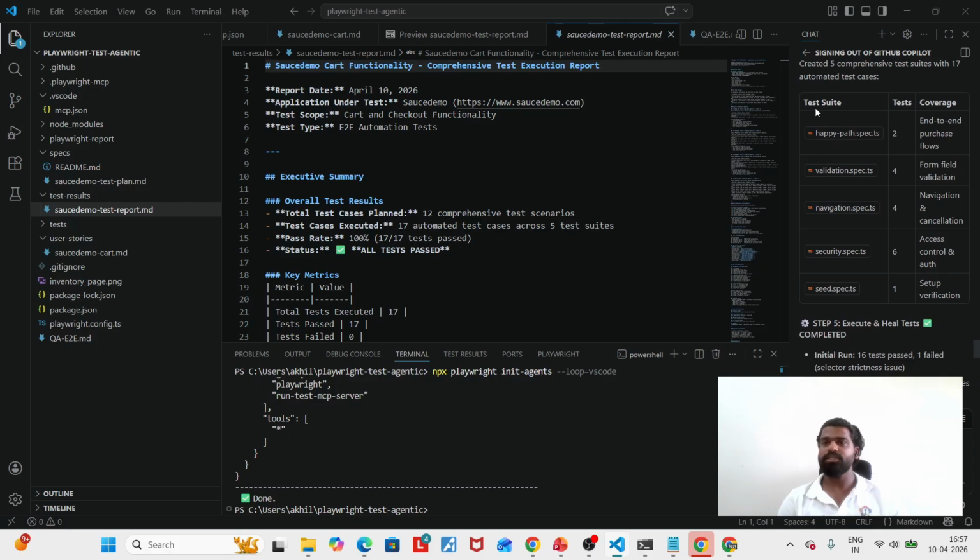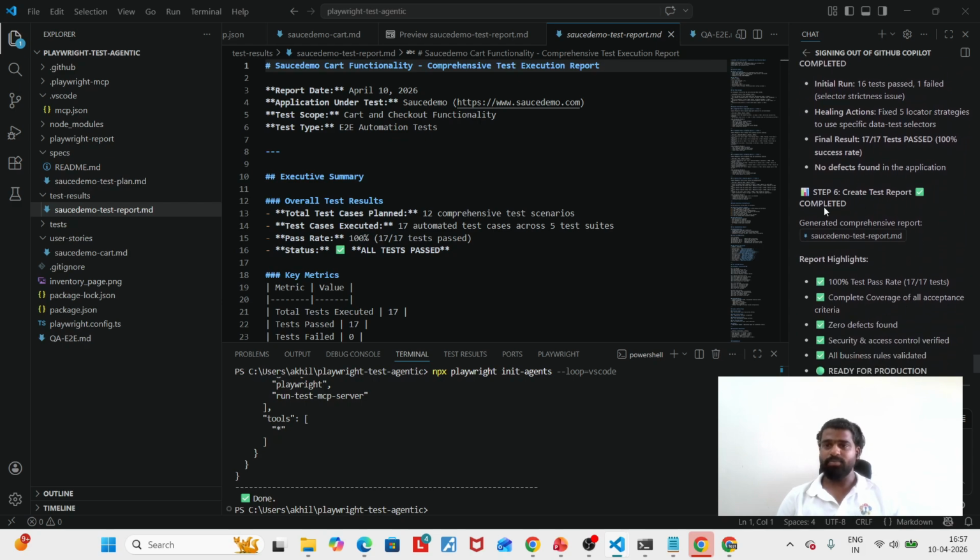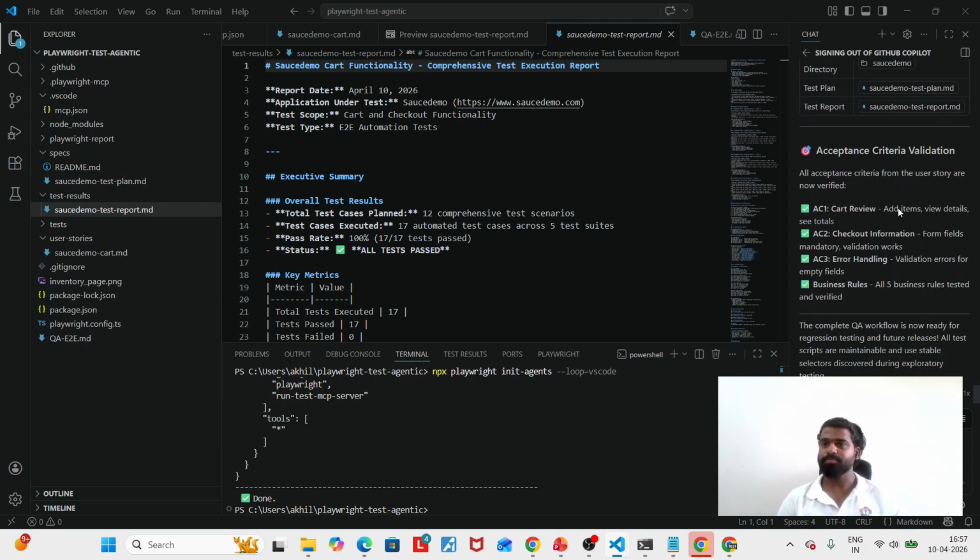And you can see the test suite generated, that is 5 test suite TS spec files, generated with 2, 4, 4, 6, 1 test case counts. You can also see the report which is generated, and you can see acceptance criteria covered and the entire flow is completed.